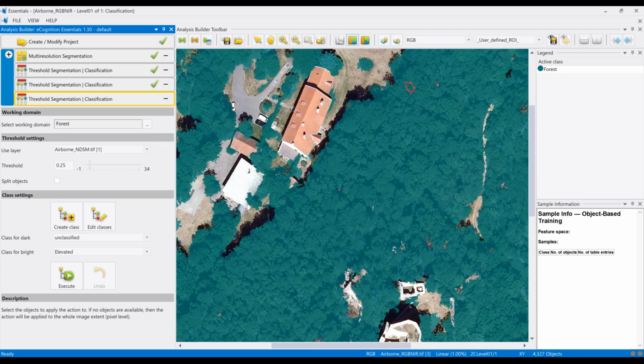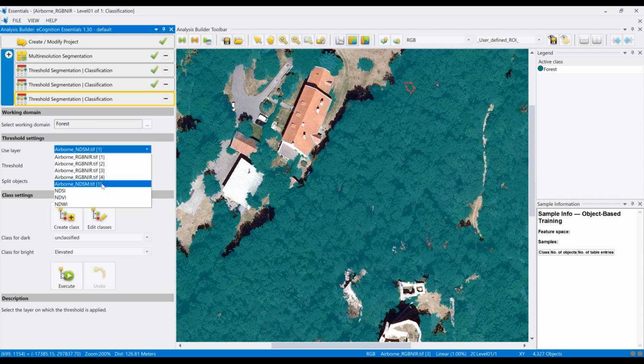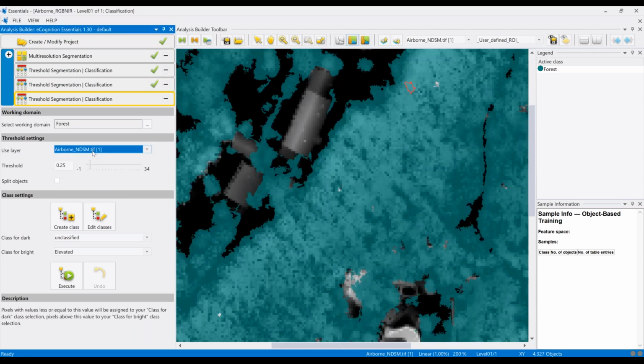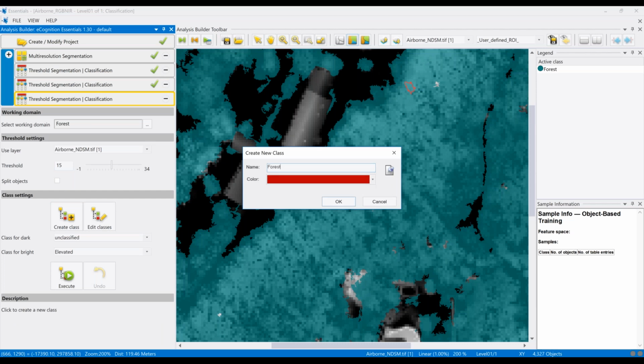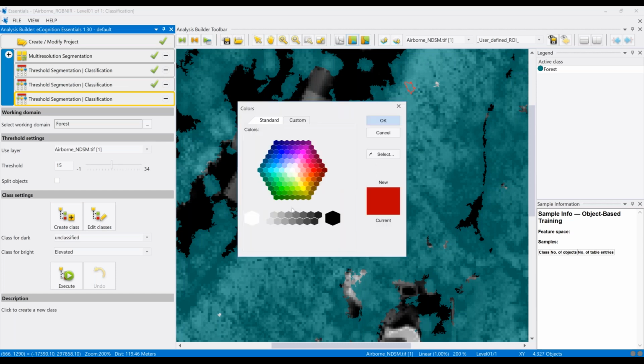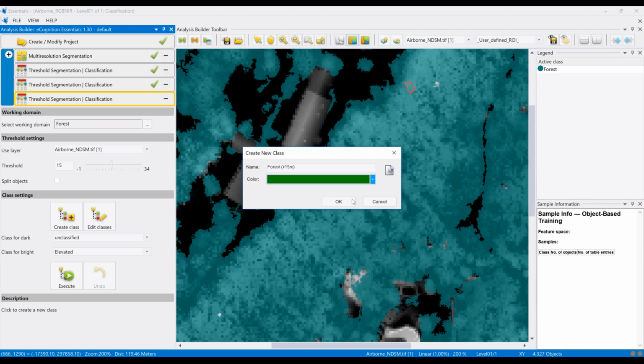This time, looking at canopy heights, we have that elevation data, so I'm going to be using our NDSM layer to describe these. And the first threshold I'm going to look at is 15, so anything greater than 15 meters, we will put into a class, and we're going to call this class forest greater than 15 meters. And we can give it a nice color here. Say OK.